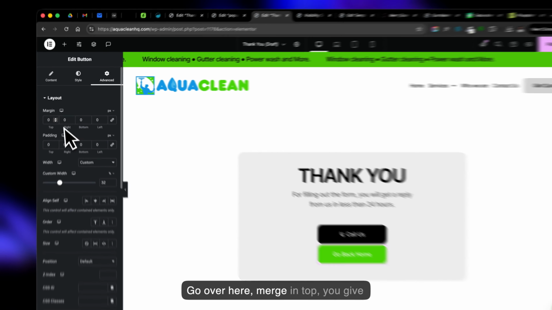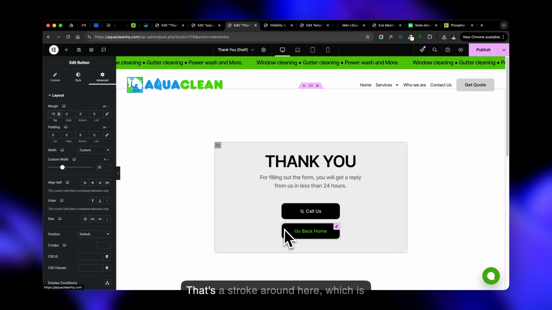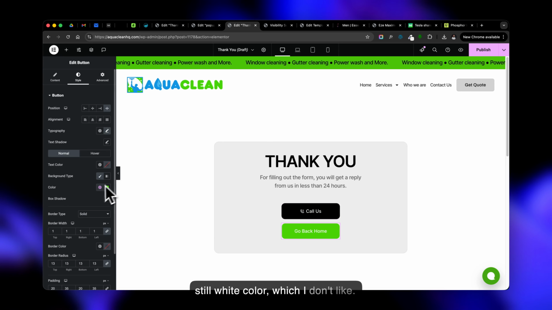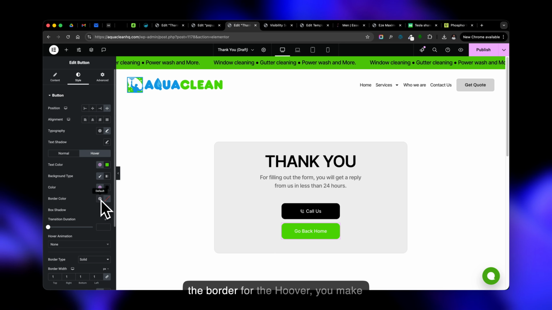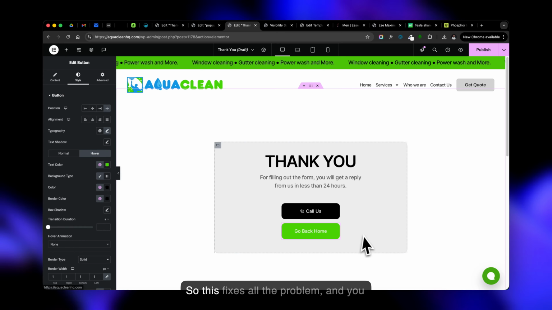Go over here to margin top, and give it a little margin top spacing. That will make a lot of sense, and we are good to go. There's a stroke around here, which is still white, which I don't like. So go to the border color and make it the same color, and on hover, go to the border color for the hover and make it the background color as well. So this fixes all the problems, and you see we have a very nice result.